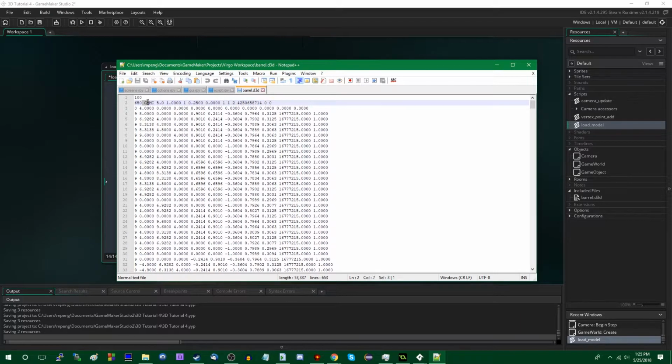Anything after this number is going to be probably not there, if there's anything after this number in the GameMaker model file like there is here.